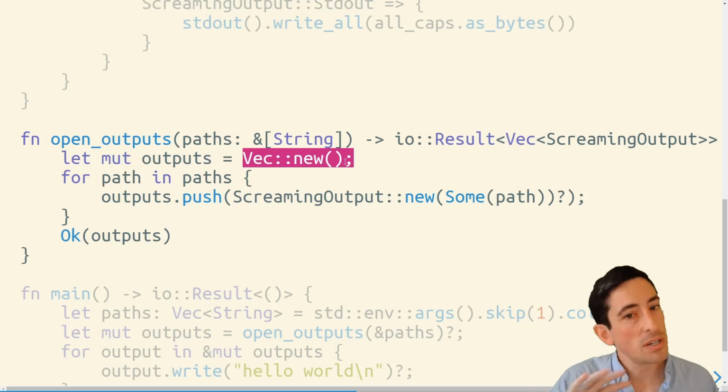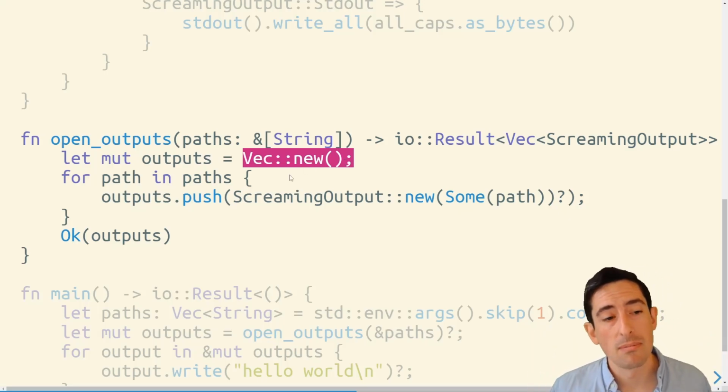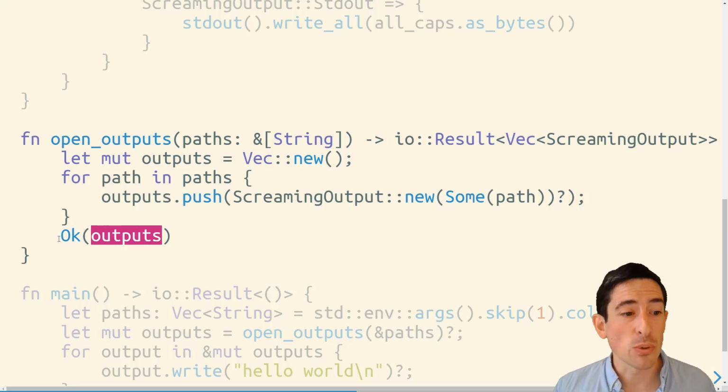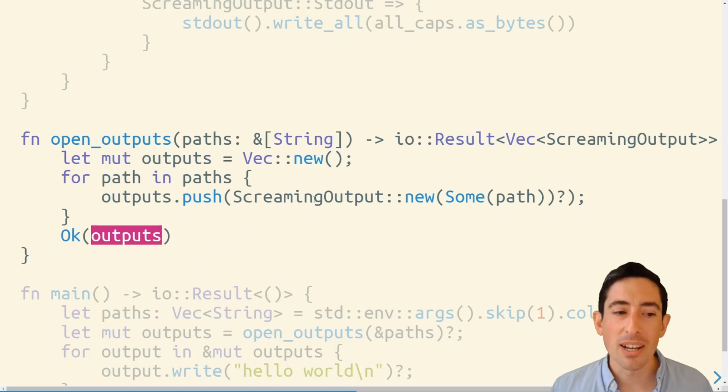They'll clean themselves up. It's all automatic. And it happens immediately. It doesn't happen later. But then here's the interesting part. In the happy path, in the success case, we return outputs. And that's what this is what that looks like in Rust.